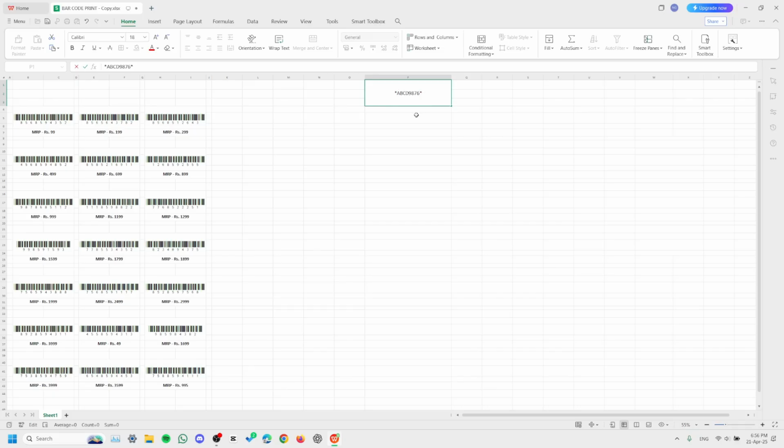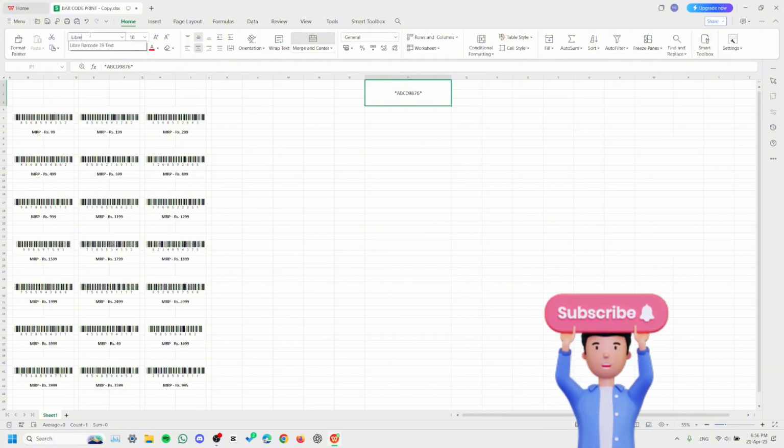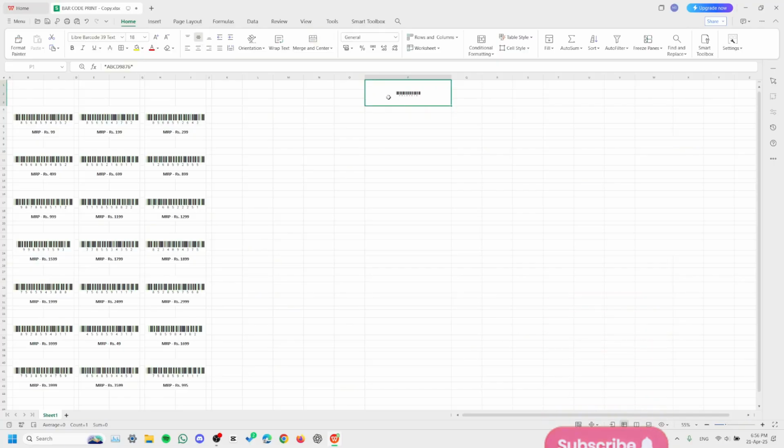And now how will I change it to the barcode? This simple process. Just click on the cell, and for the font, just search for this font, and it will just simply turn your code into the barcode. And you can just increase the size so it's much more visible.